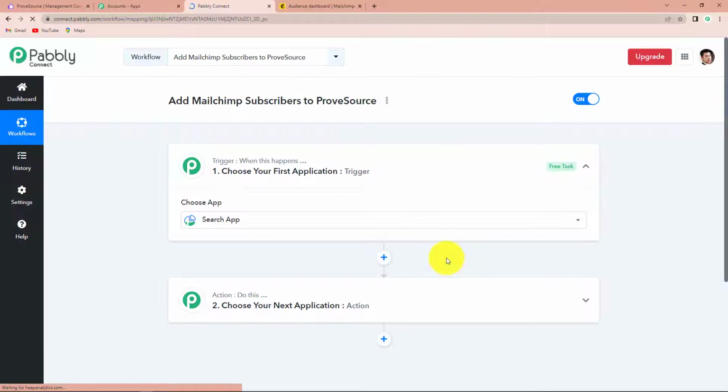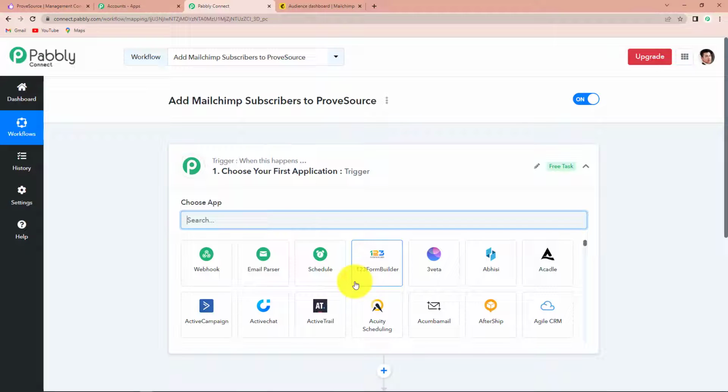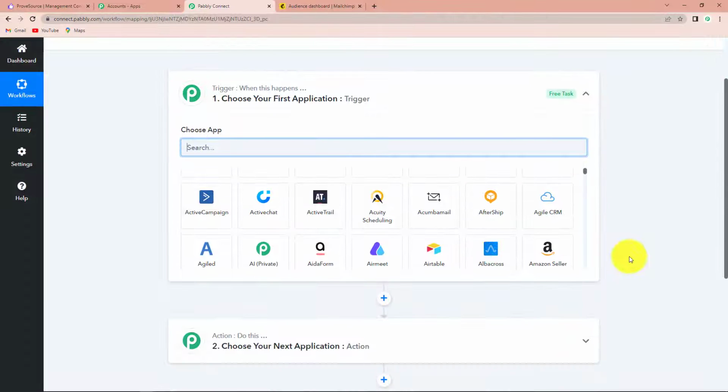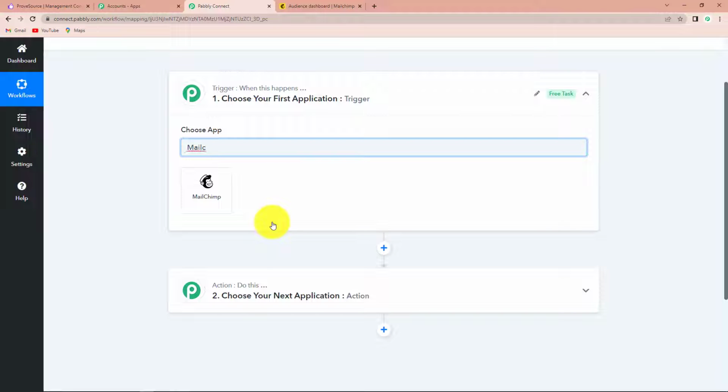As soon as we have done that, we have reached another window which has got two significant events. One is trigger, another one is action. Triggers and actions are basically those two principles or concepts on which this entire automation works. Trigger is when this happens, and action is do this. Basically here, action is the response of our trigger application. Now here my objective is that every time a Mailchimp subscriber is added, then automatically it should be added as a new event in ProveSource.